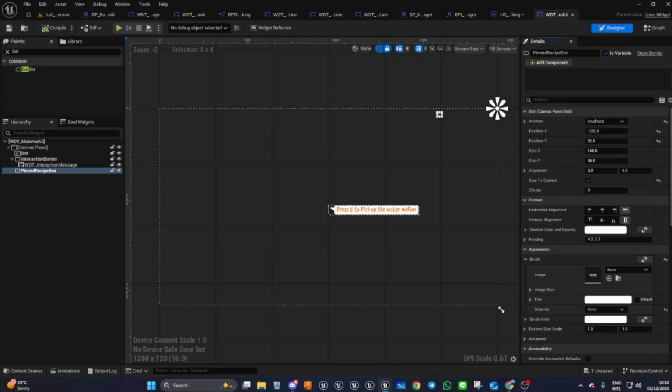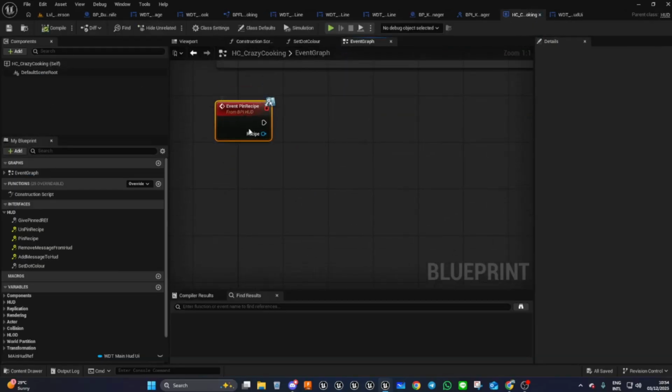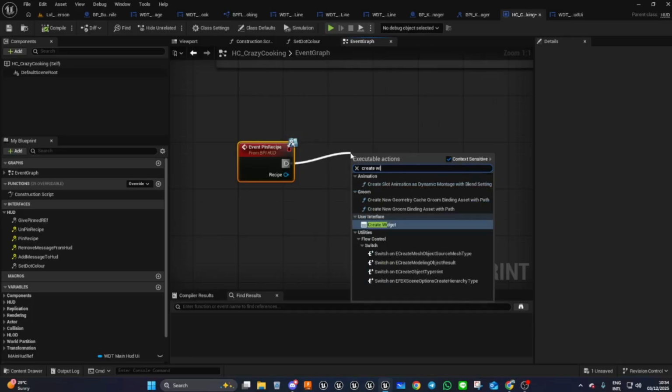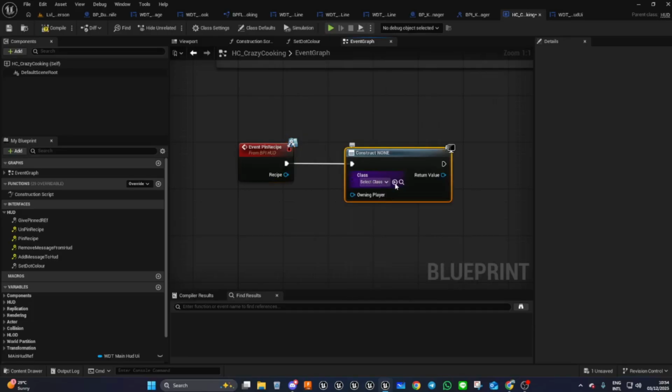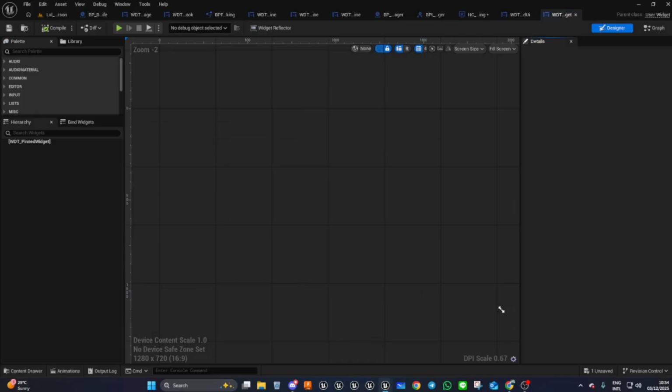Okay, so in the graph we don't need to do anything, so we can go back to our HUD class. And in our HUD class, we are going to create a widget. And the class is going to be our pinned widget. And we need to do a little bit of work on that. So shall we go ahead and do that first, and then we can get it to work straight off the bat.